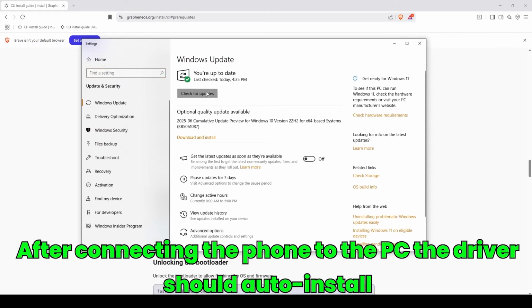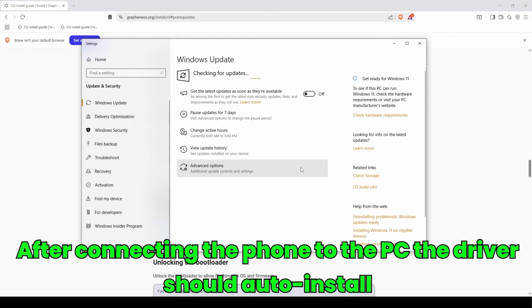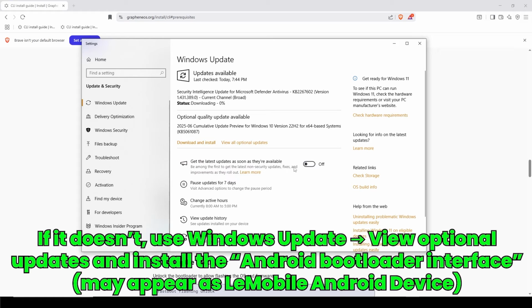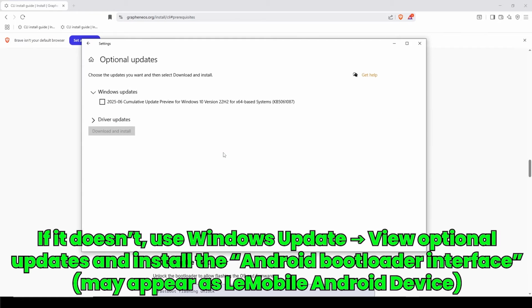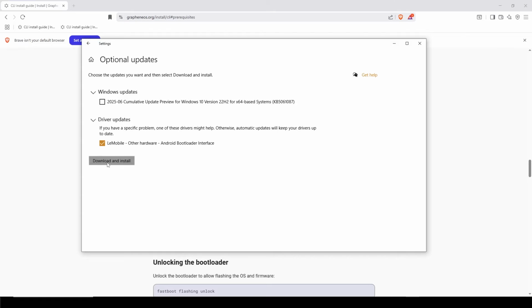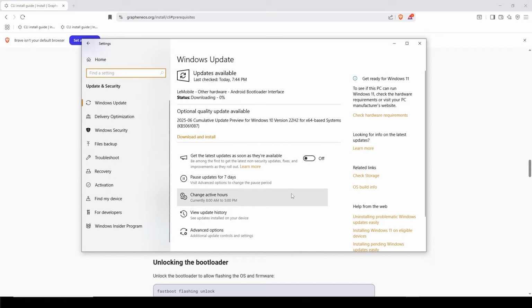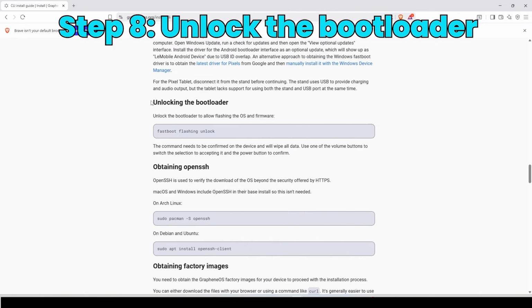After connecting the phone to the PC, the driver should automatically install. If it doesn't, you can use Windows Update, view optional updates, and install the Android bootloader interface. It may appear as the mobile Android device. If it does, go ahead and click that, download, and let that install. And now you'll have the driver installed to where your phone can communicate with the PC. Now that that's done, let's unlock the bootloader with another command.